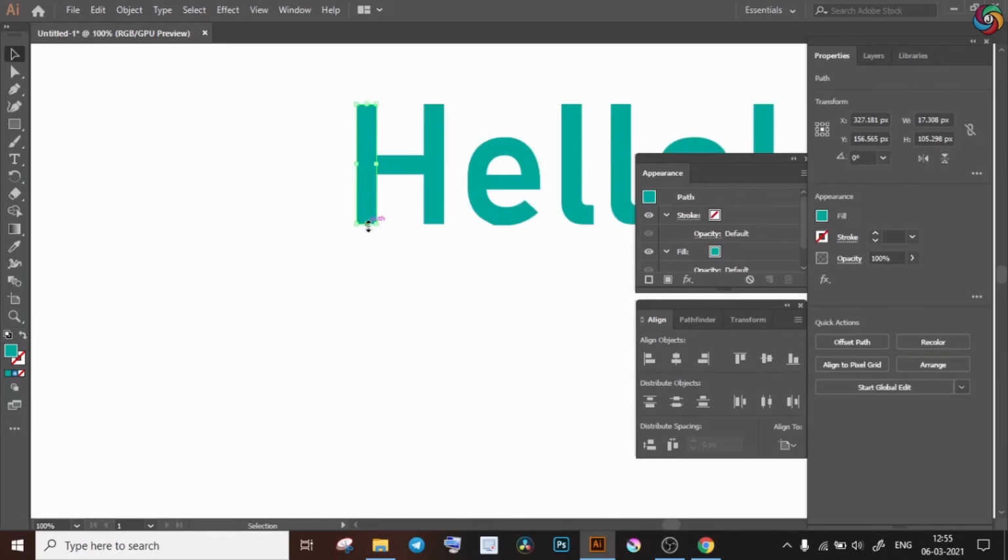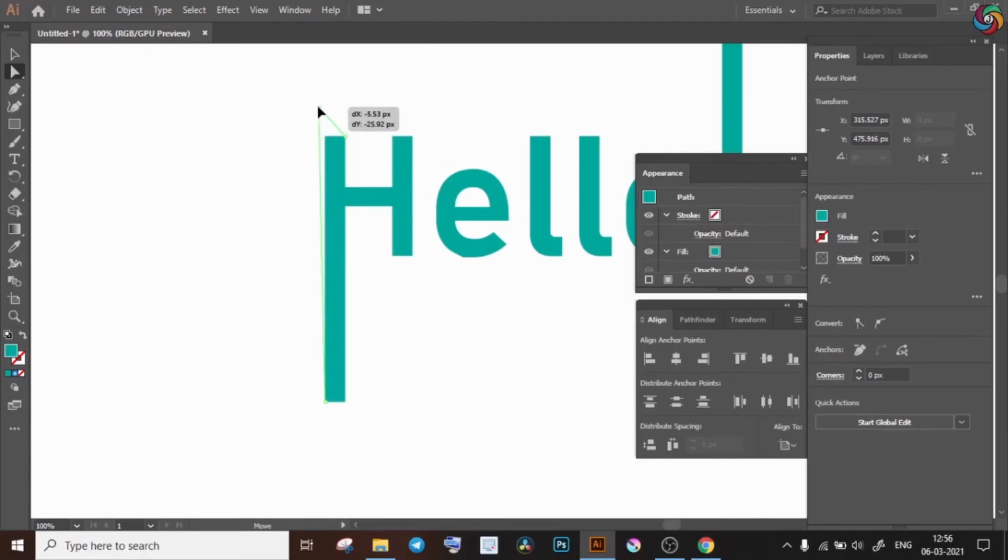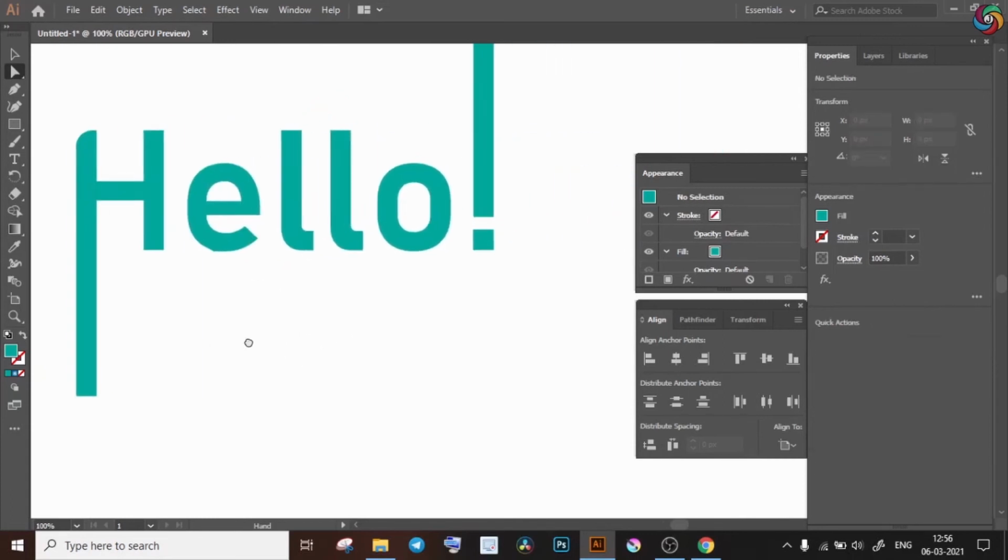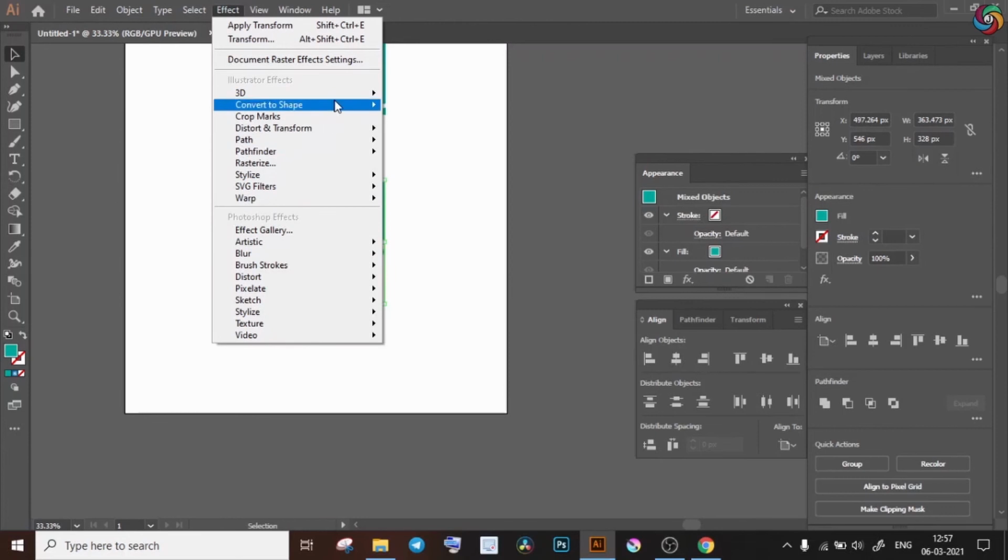Now you could transform it however you want. You could format it or edit specific anchor points as well. You could round off the corners or also apply all these effects that we talked about earlier.